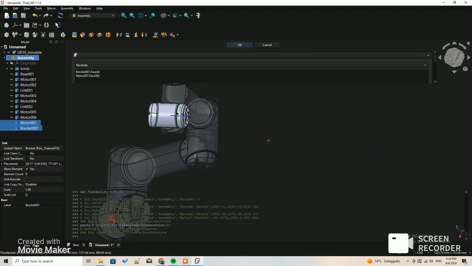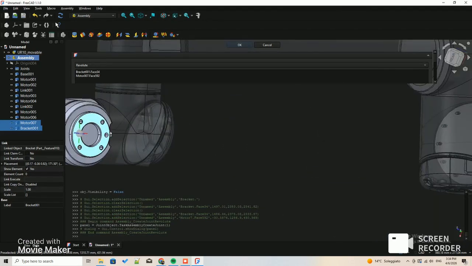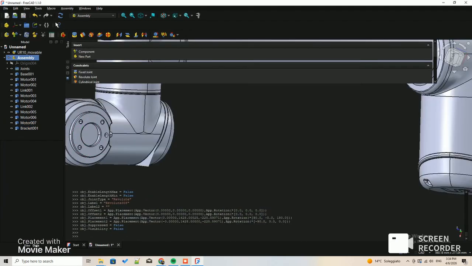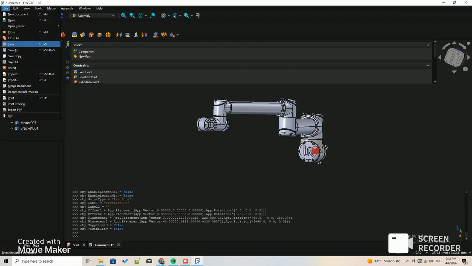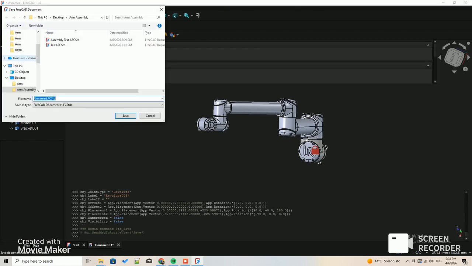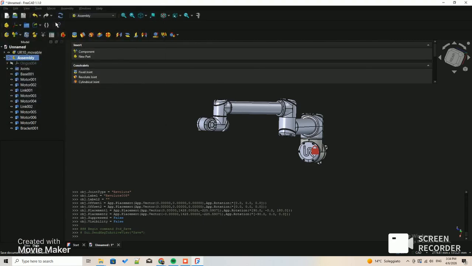Now this should rotate around this, yeah, which is, now we're good to go. Nice. So I think we're going fast. Let me save this before I lose anything. Arm assembly. Here the name.